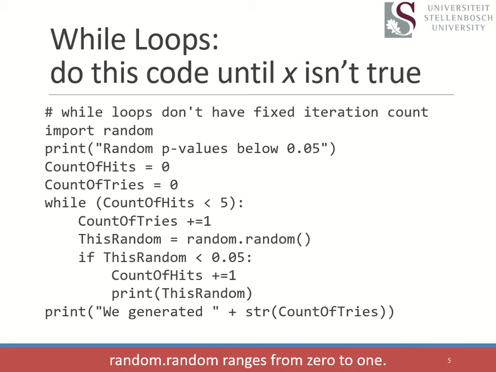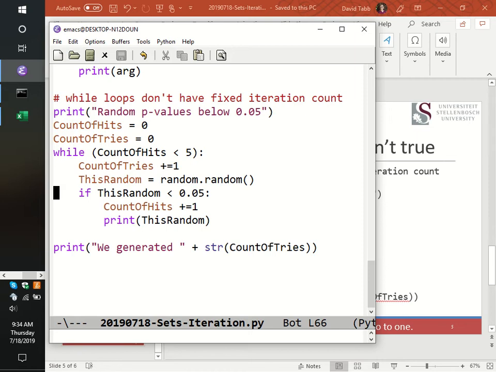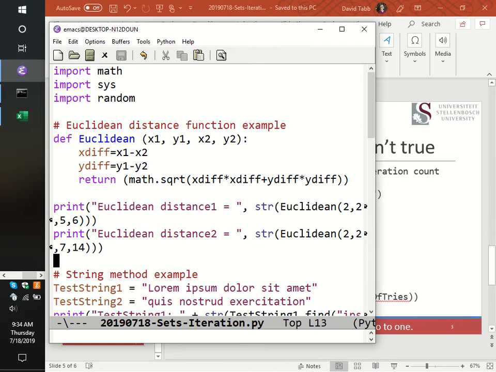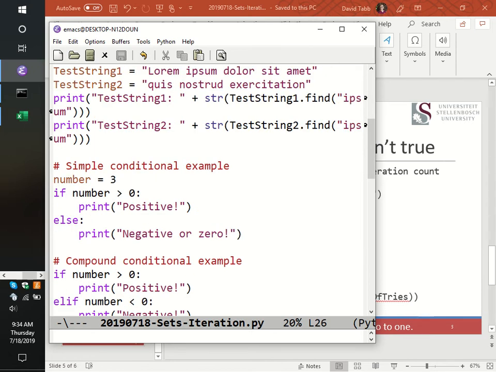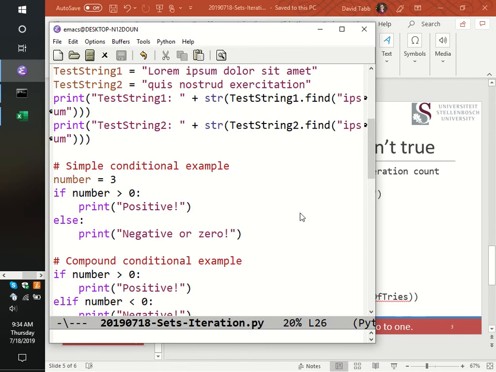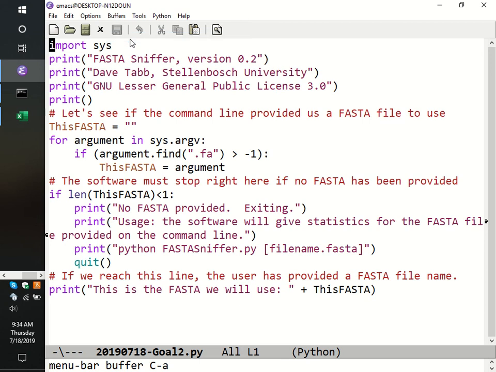Okay, so I believe, yeah, that was the last topic I wanted to just rattle on about, but along the way, we got to work through some of the code examples. Now, all of those are in this sets iteration Python code. I also included the code examples from last week's stuff, so you can work through those again if you like, the string finders and so on, and the conditional code is in there as well. So I would like us to look at a different piece of code now, and that would be a look at goal 2.